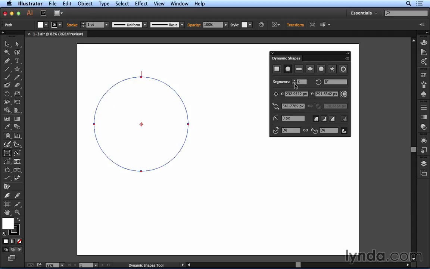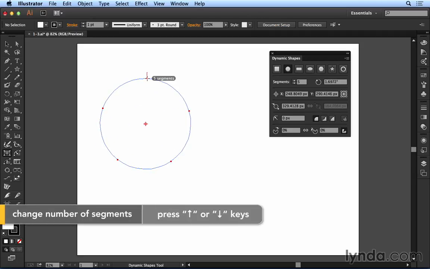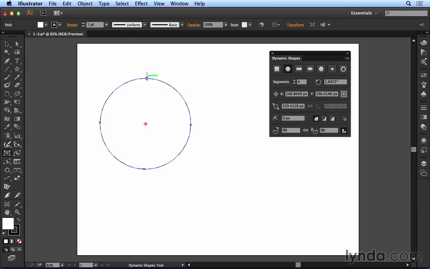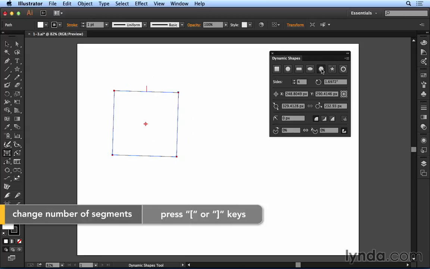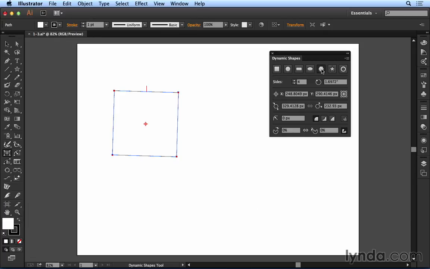If I want to change the number of segments as I'm drawing, I can press my up-down arrow keys or the left and right brackets. And if I switch from a circle to an ellipse to a polygon, the number of segments stays the same. After the shape is created, I can still use the left and right bracket keys to change the number of points and segments.